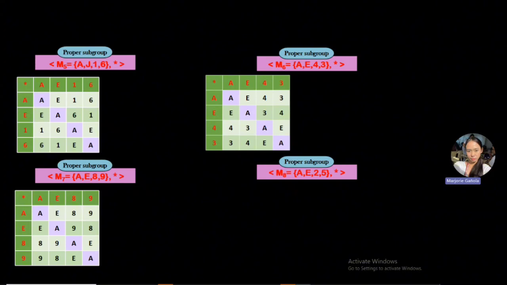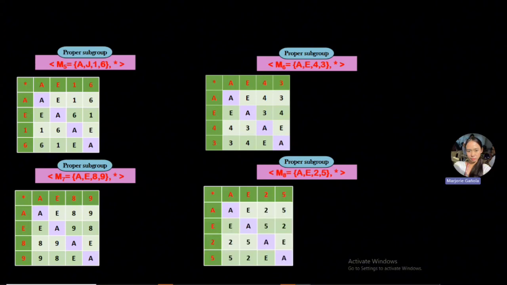If you can still remember the Klein four group? It is isomorphic with this. It's like 1 of M sub 5 is mapped to 4 of M sub 6, 8 of M sub 7, and 2 of M sub 8. And 6 of M sub 5 is also mapped to 3 of M sub 6, 9 of M sub 7, and 5 of M sub 8. As you can see in the tables, they are all abelian since they are symmetric on their diagonal line. They are symmetric.